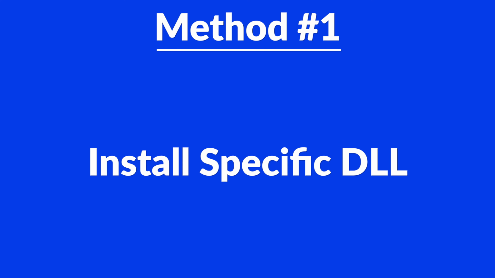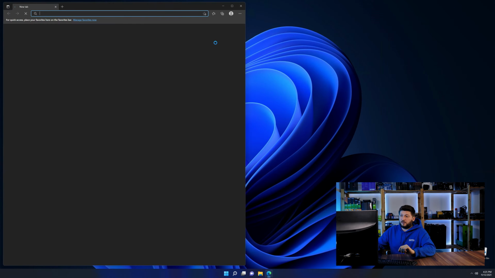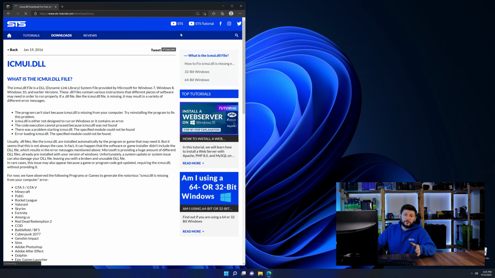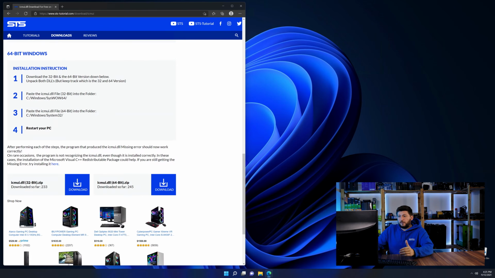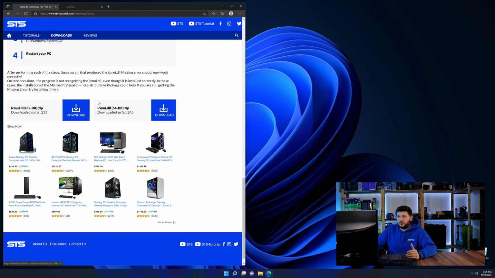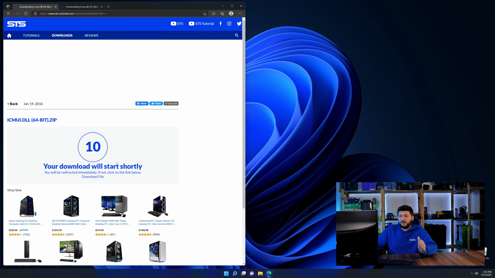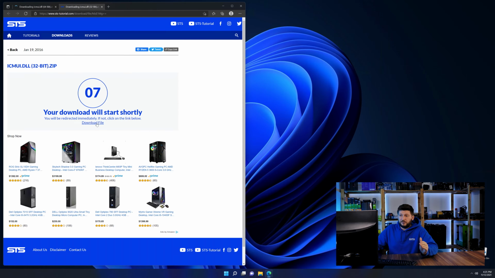I'm running on Windows 11 here, but this will also work fine for Windows 10, 8 or 7. Okay, let's get started. Method number one is to install the DLL file ourselves. For this, head over to our website by clicking the link in the description or the I symbol in the upper right corner. First off, scroll a bit down to the download section, and here we need to download the 64 and the 32-bit file.